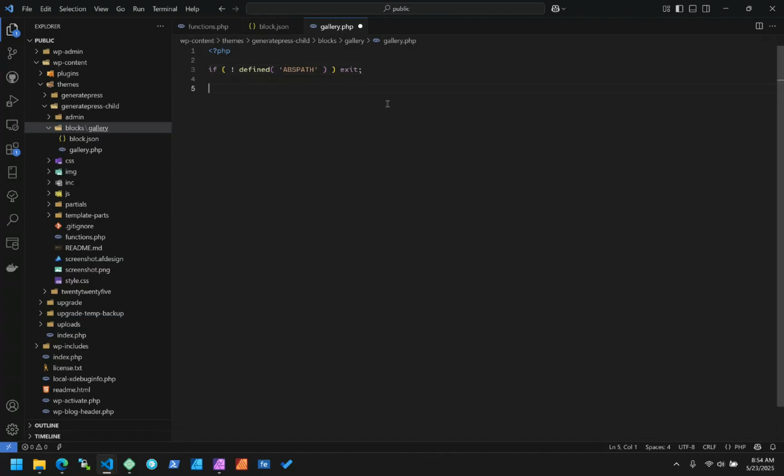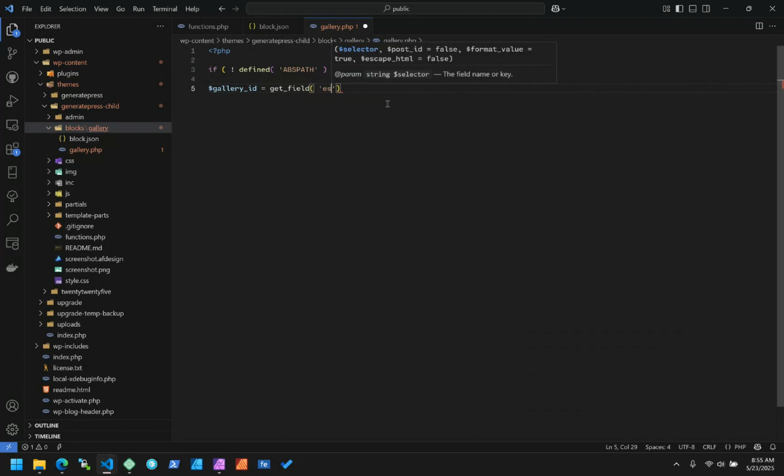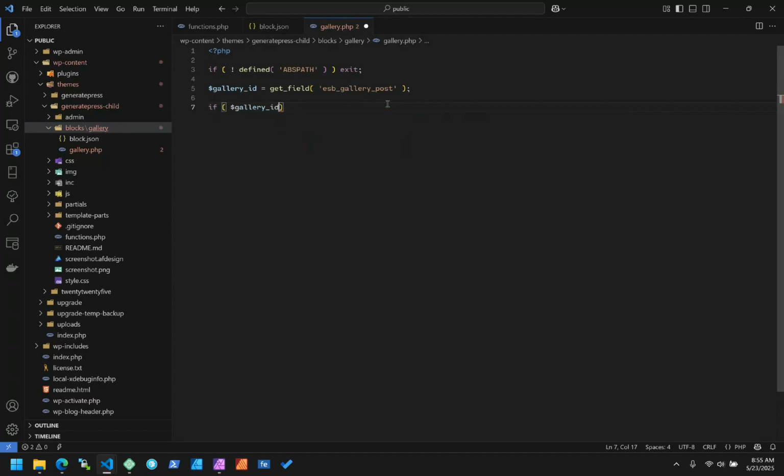All right. So now let's go grab the gallery ID from our custom field, which is called ESB gallery post. All right, so we're going to grab that. And now let's say if, and this is just playing it safe, if that gallery ID is valid, if there is something there, let's do some stuff.